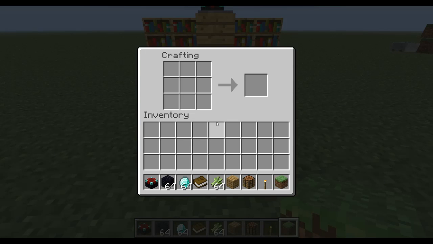So the first thing that we need is paper to make a book. So we take sugar cane. We need 3 of those. We get 3 pieces of paper. Stack them, we get a book.